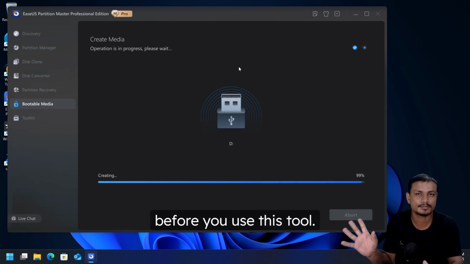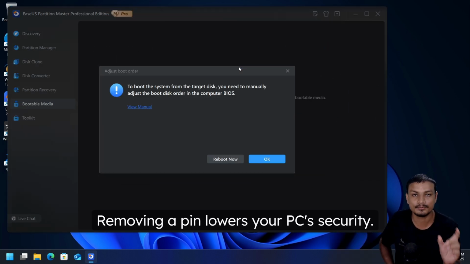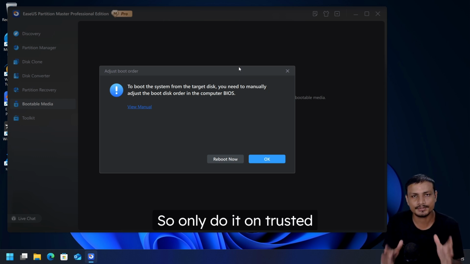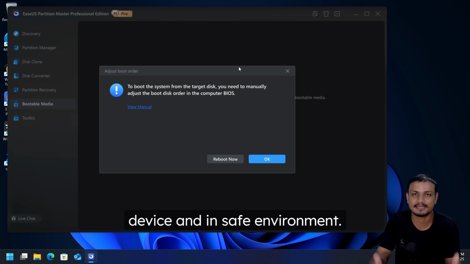And a quick note before you use this tool. Removing a PIN lowers your PC's security. So only do it on trusted device and in safe environment.